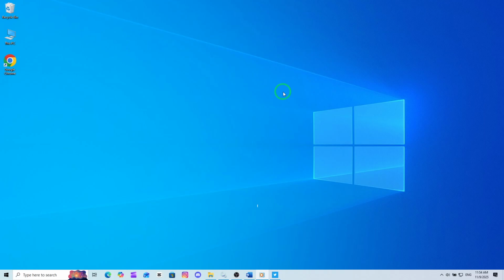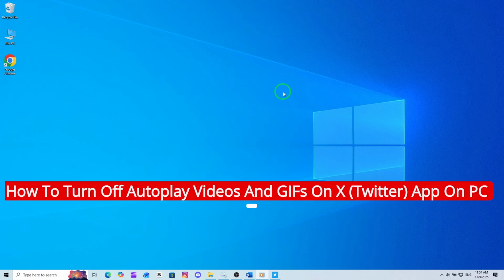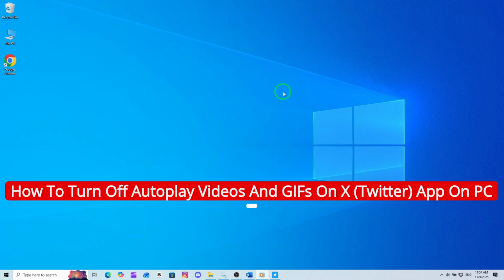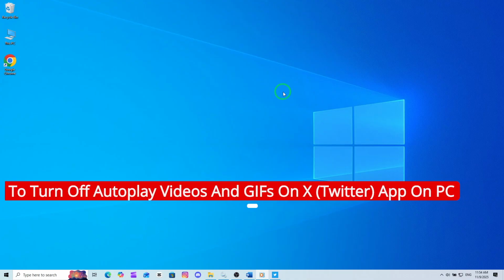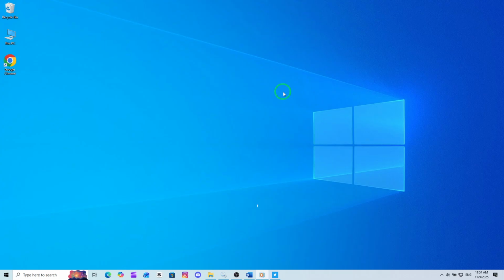Welcome. In this video, you'll learn how to stop videos and GIFs from playing automatically on X, formerly known as Twitter, with the latest update on PC. If those looping clips keep distracting you or slowing down your feed, this quick guide will help you take back control of your scrolling experience. Let's get right into it.